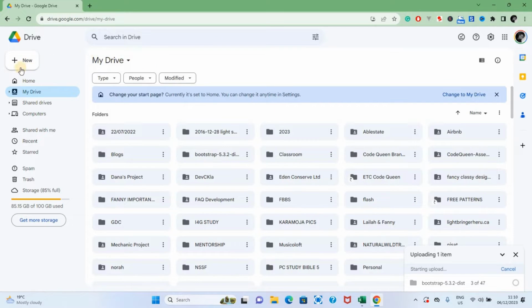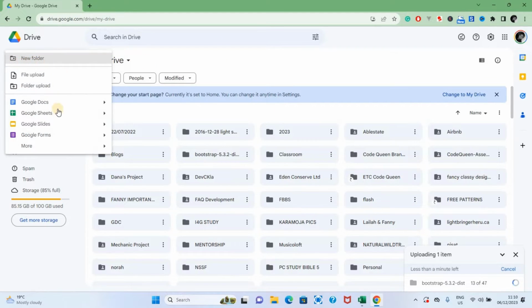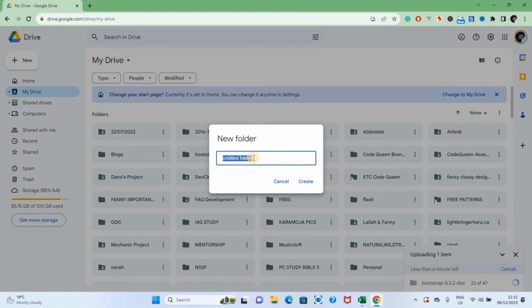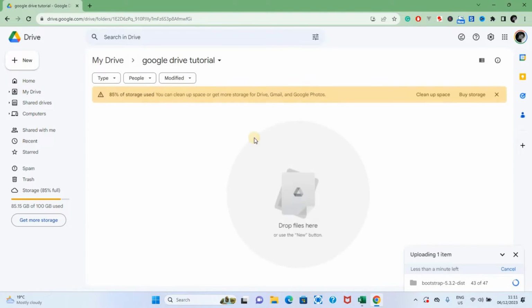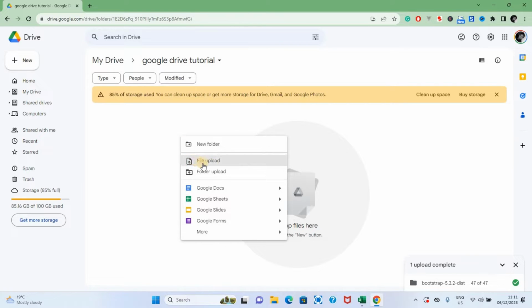Now secondly, if you're creating a new folder online, you can just click on new folder and then create your folder name. Let's name it Google Drive tutorial and then click on create. So when I click on this, I will see my folder is right here, but then it is empty. To create files, you can just simply right click and then you click on file upload. You'll use the same method. You upload an already existing file, or we can just create a file here.